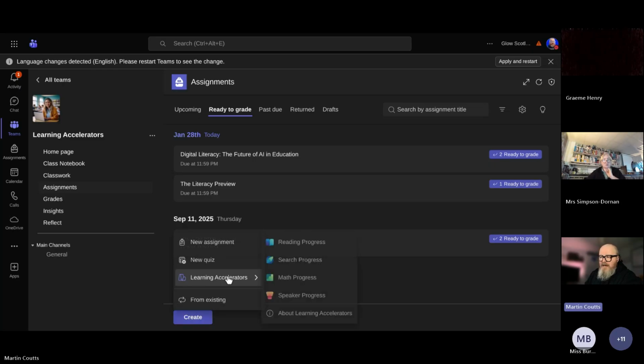But what I love about the Learning Accelerator is obviously the fact that we've got the speaker progress, the reading progress, the search progress, which is just awesome. I think the search progress is really helping our learners learn how to complete specific searches. We know that the research and information skills aren't always the best. We know that their file naming isn't always the best. We know that there's certain aspects.